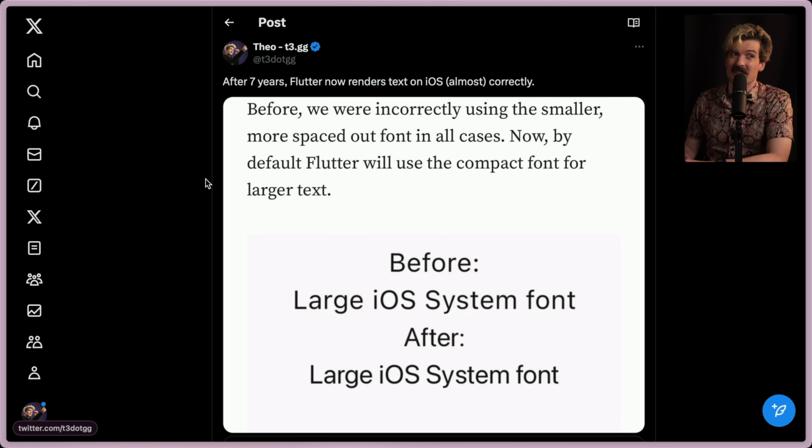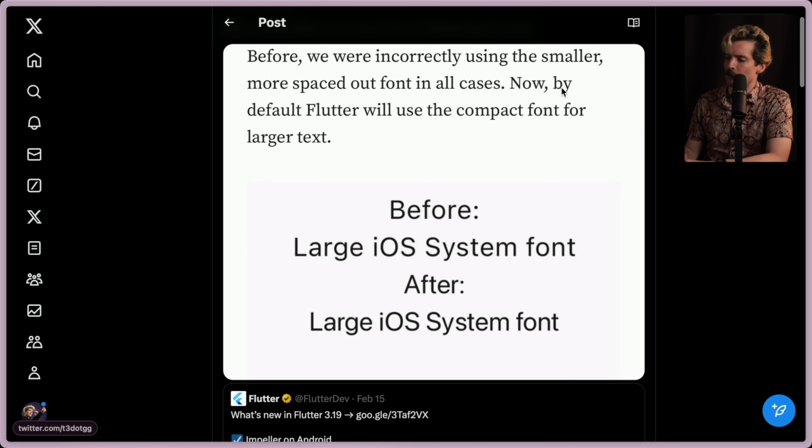This is one of my favorite examples of the curse that is Flutter. After 7 years, Flutter now renders text on iOS almost correctly. Where before, when you used large font sizes, they just spaced the font entirely incorrect. And these types of things add up, and the experience feels janky.